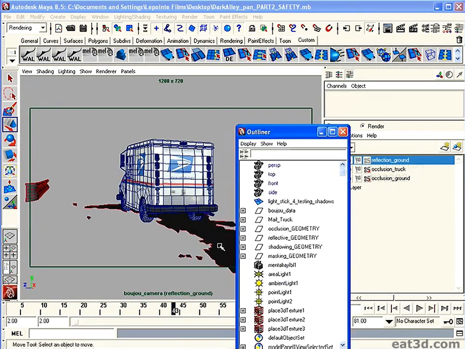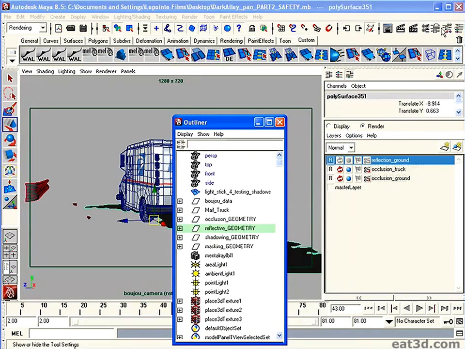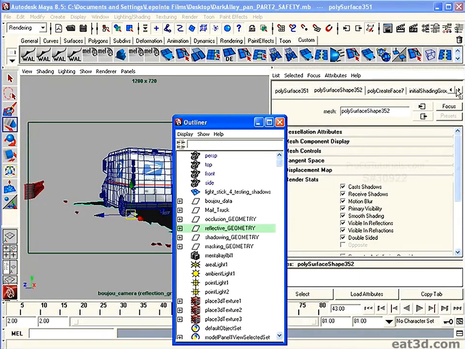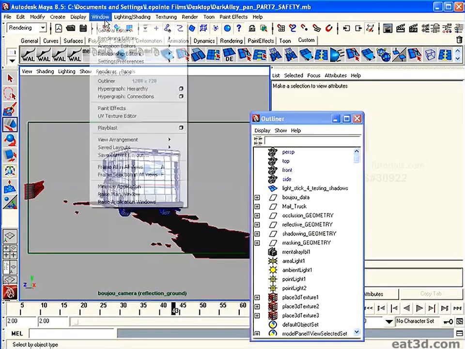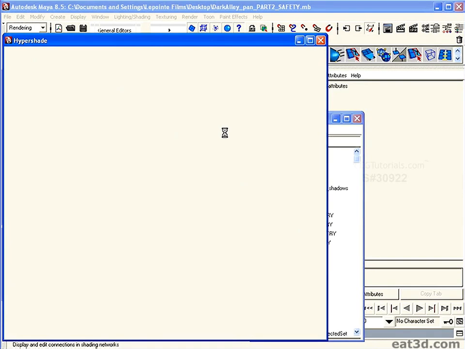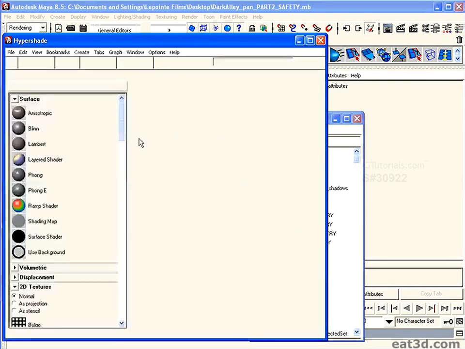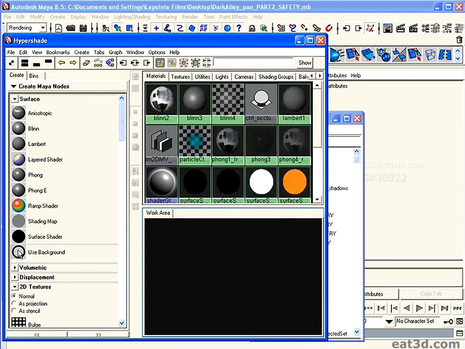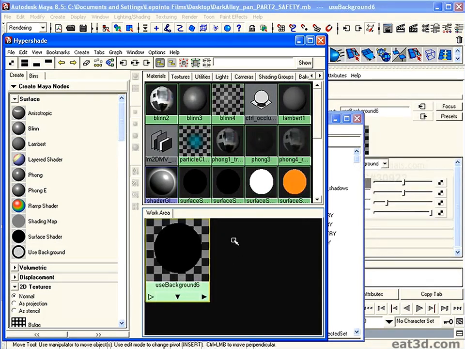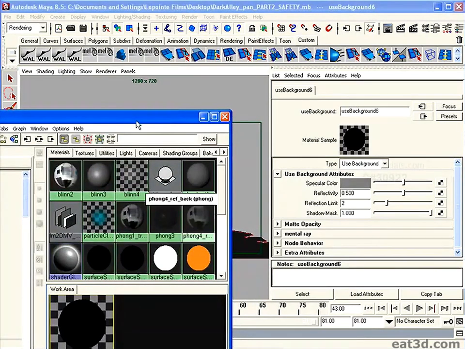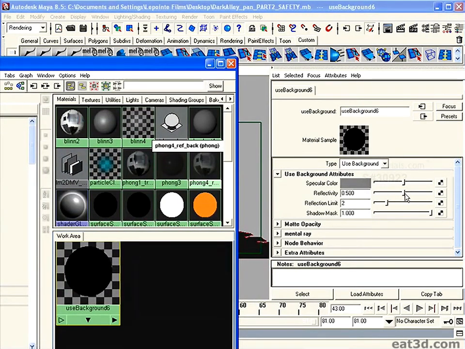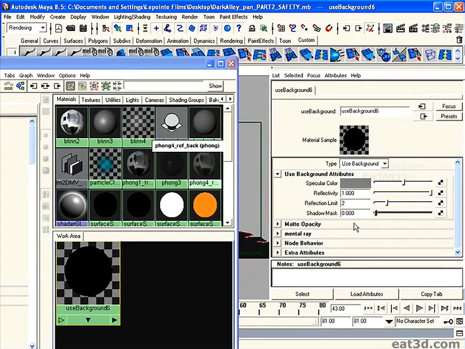Now, the reflective geometry has, like I showed before, no, it doesn't look like it here. So we're probably going to have to create a use background shader for this. So I'm going to go into my hypershade. And because we're creating a new shader and assigning it onto that layer, it'll only be on that layer. So we're going to go ahead and look at the new background shader. And we'll change its reflectivity up, its mask down. We don't want shadows, we just want reflectivity.